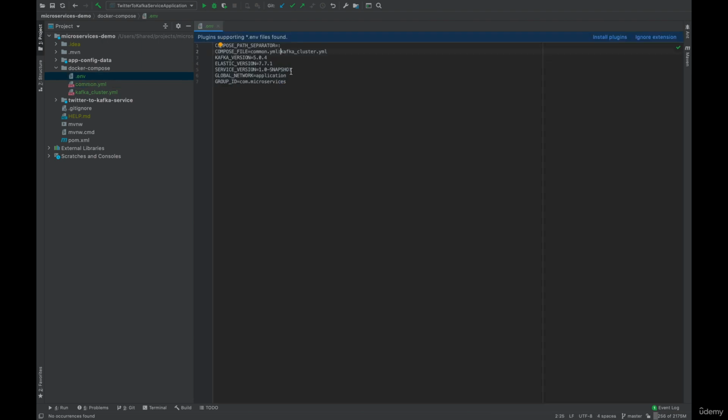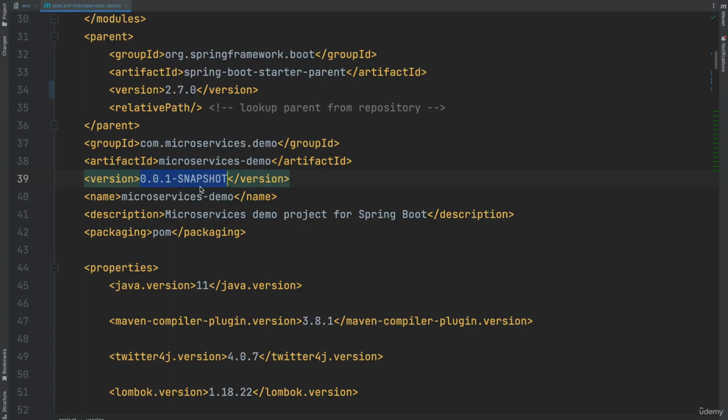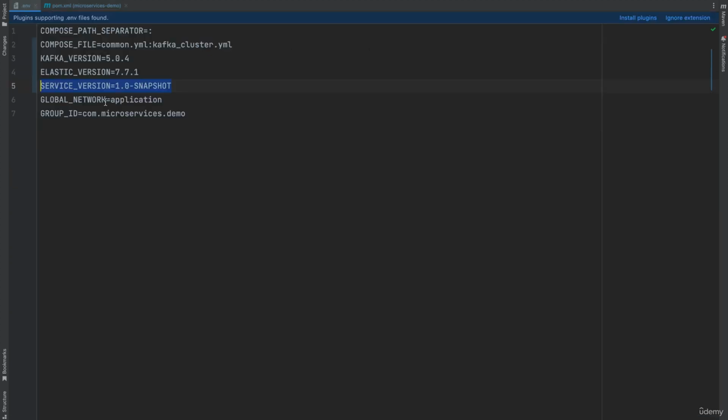In the environment file .env, we define the versions of the images in a single place. We also pass the network name and can pass all of the other common variables. For example, this global network is used in all compose files so that they can reach each other, because we want to reach all the containers we run. Here please check the service version from the pom.xml file and be sure you have the correct project version set to the service version environment variable.